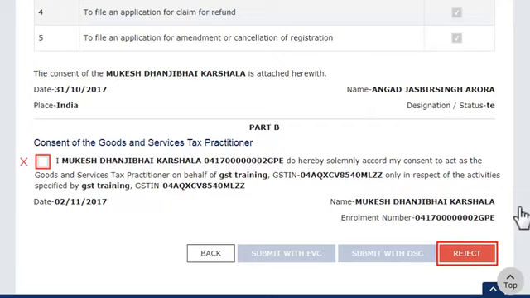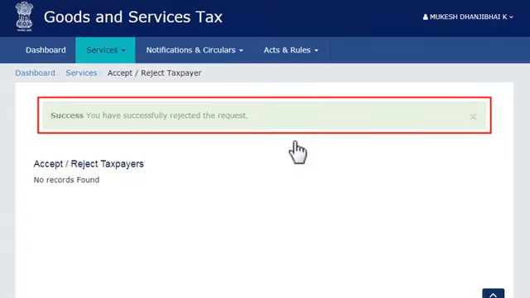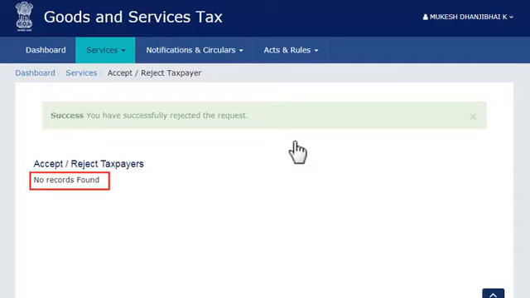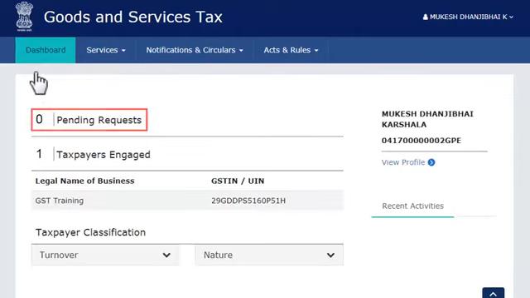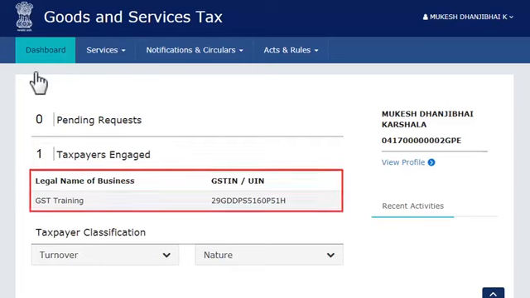To do that, do not check the consent box and just click the Reject button, which is already active by default. Click Proceed. The system will display a success message indicating that the request was successfully rejected. Also, notice that there are no more requests pending in my queue for action. Now, if we go back to the dashboard, it will show 0 requests as pending and 1 taxpayer as engaged with the taxpayer's legal name of business and GSTIN or UIN listed below.